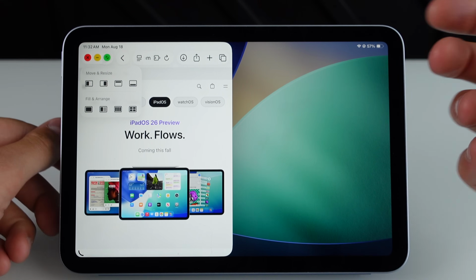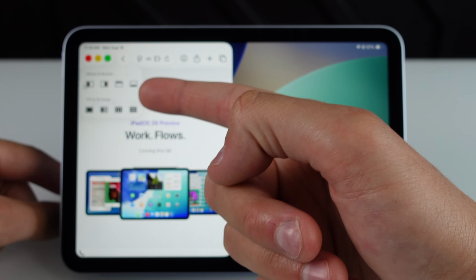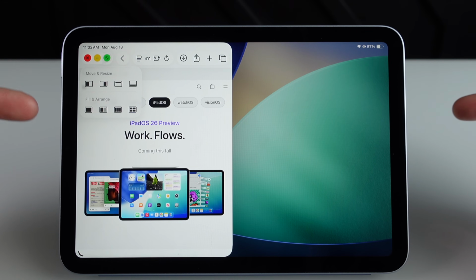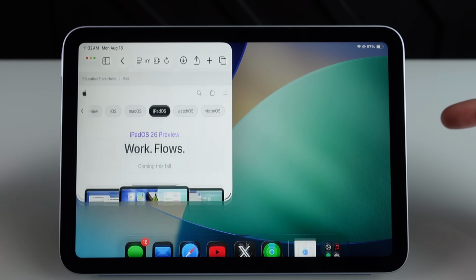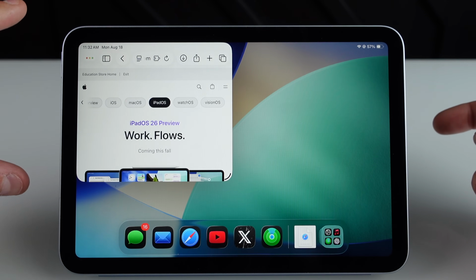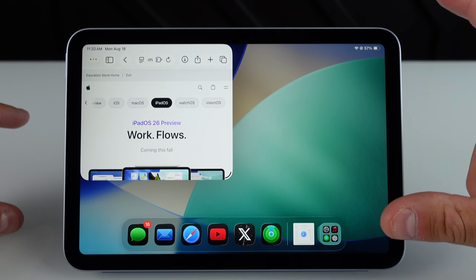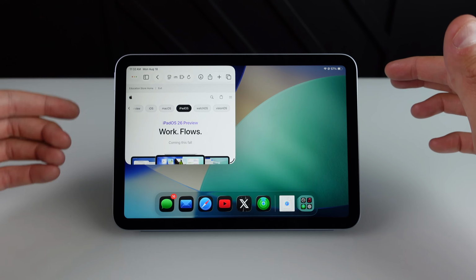Something I found funny is you can see we have this option here to go into quarters. You can see the screen is kind of broken into 4 different parts. But if you click it, it takes up a lot more than a quarter of the screen. And that's because the iPad mini's display is just so hilariously small for a feature like this.